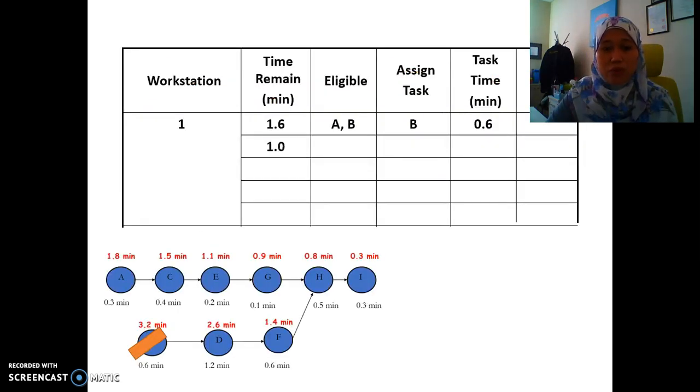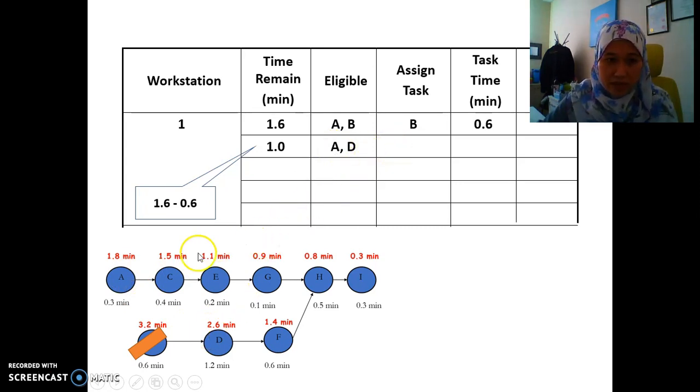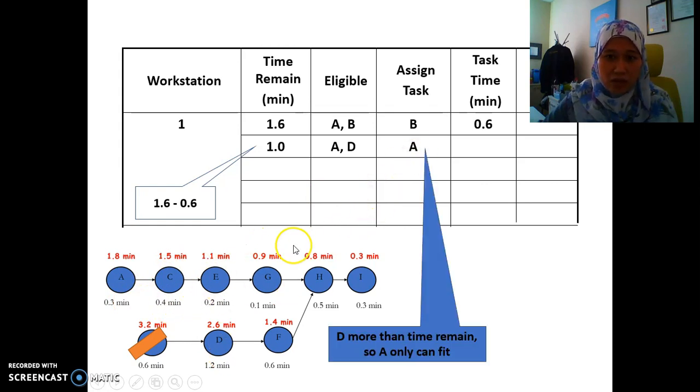So for the remaining time, it is 1.6, we have used 0.6, so we have 1 minute left. So eligible just now are A and D. And then we look at the time. I think only A fits because D is 1.2. So only A can fit inside workstation 1 with the remaining time of 1.